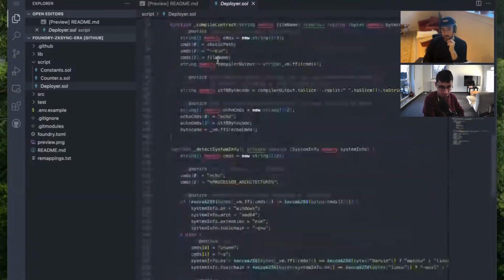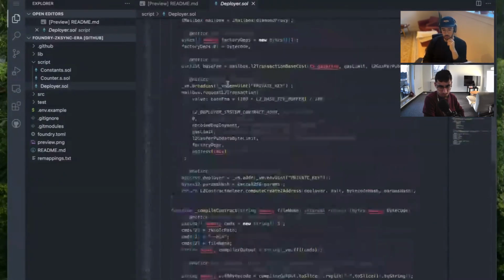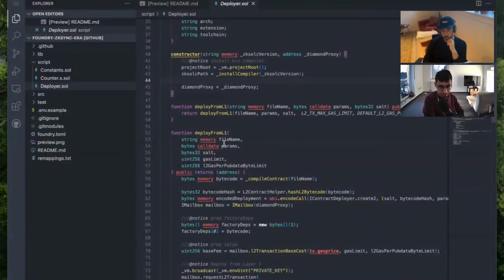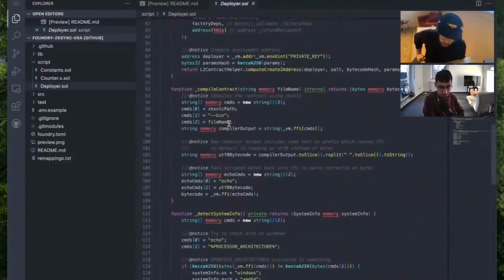And so here we just pass in the zk-solc path that we downloaded, set the bin flag, and then pass in that file name, which we passed into the deploy from L1. And that file name will be like src/contract, whatever. And we'll just grab that relative path.